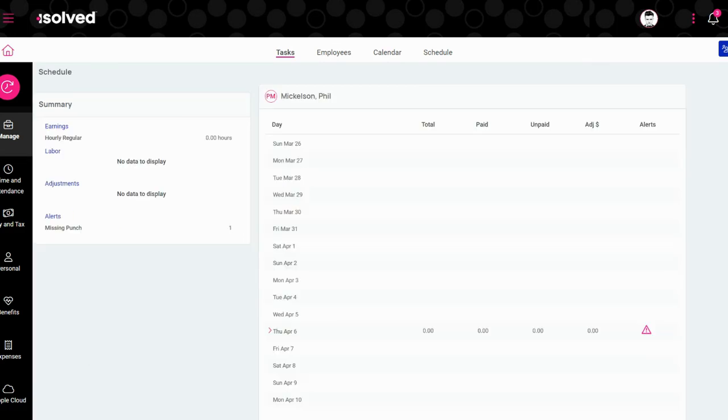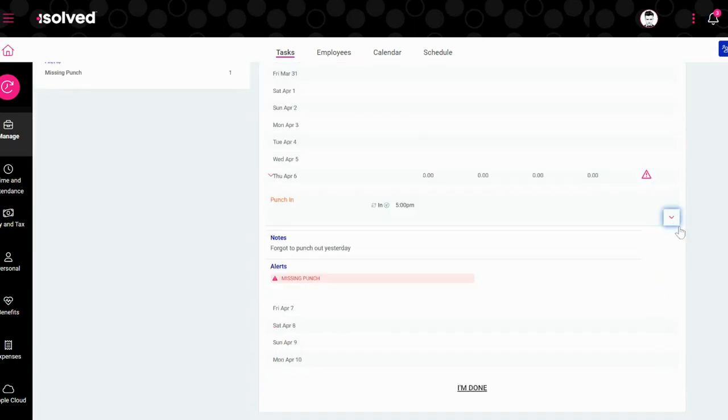Selecting the employee's name navigates to their time card. I see the missing punch icon. I expand the view to see the missing punch. To make the repair, I will look over the day, April the 6th, in at 5. But I know that this employee works in the morning. I need to create a true punch in so that 5 o'clock will become the out punch.